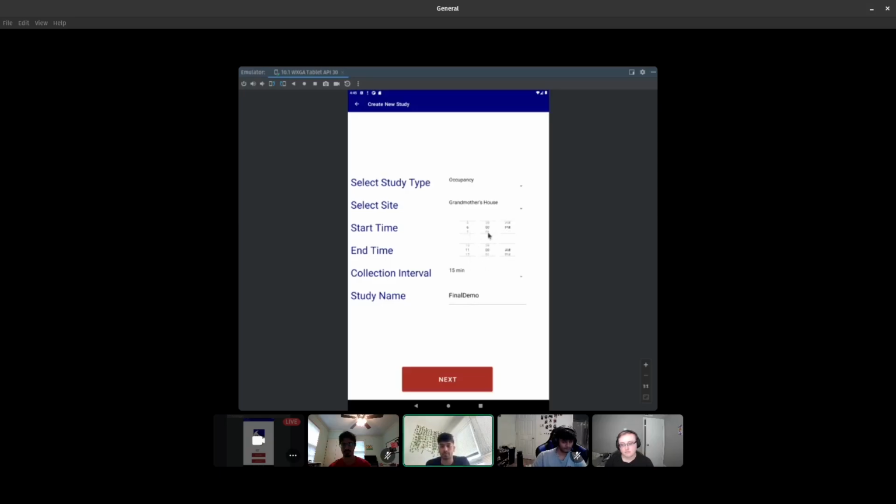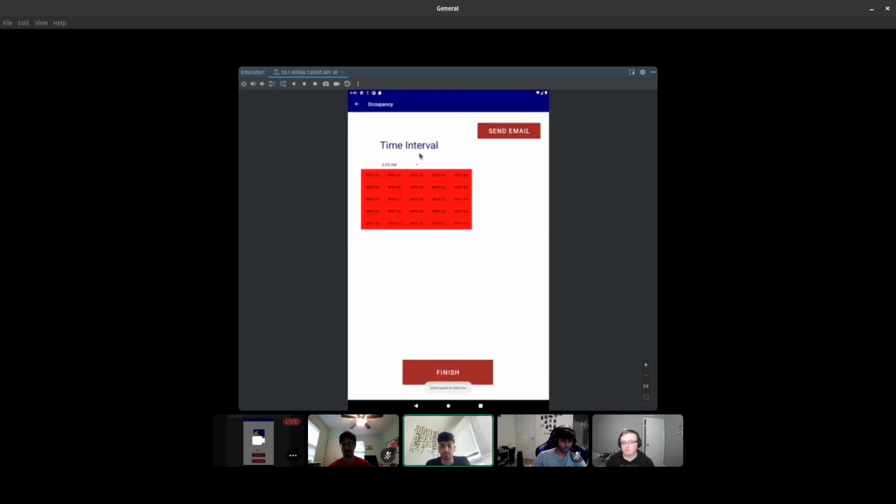Then we have collection interval, so you can see the amount of time between each data collection, 15 minutes, 30 minutes. Let's go with 30. And we must give the study a name, so we're going to go with final demo study. And then we can click next, which will take us to the occupancy page, which I'll let Ryan talk about.